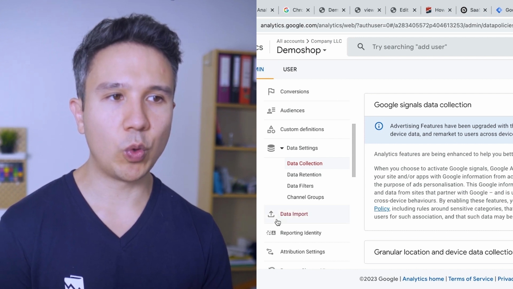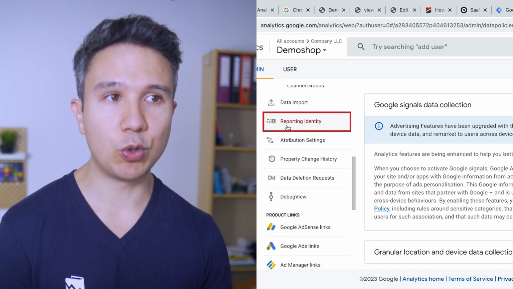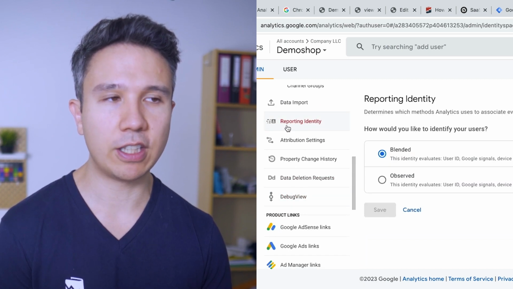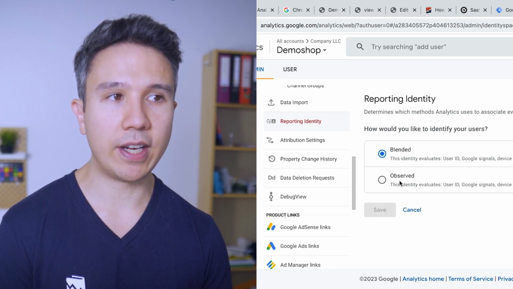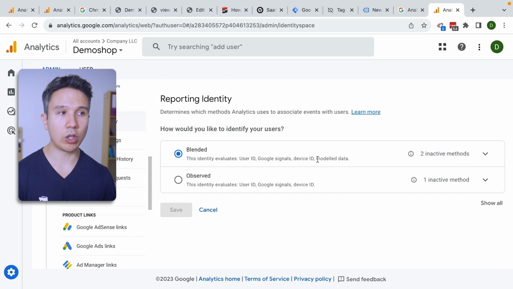Right, moving on, we have other important settings which by default are alright to use. So under reporting identity, we have a blended or observed way to identify a user, and in the default way Google Analytics is also using modeled data. So from their machine learning, we'll feed that into your analytics and try to figure out if somebody converted or not if that data is not available. Generally, it's up to a preference if you want to just rely on the data that you can actually gather or also on the machine learning from Google.